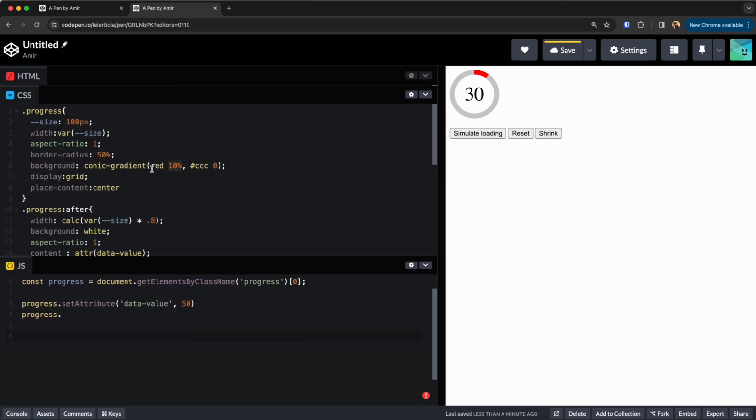What I mean is that here, instead of saying 10%, I would just say var of, let's say, progress, and if it's not there, just 0%. Okay, and then set this progress style.setProperty of progress and the 50%, because this is a percent.